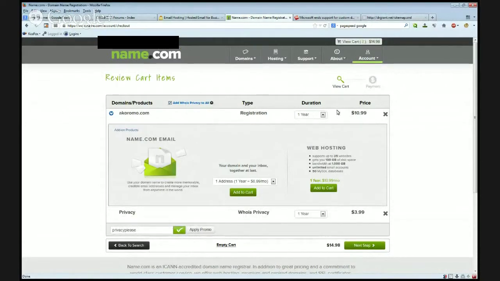So I wanted to add WHOIS privacy to this domain name because we talked about that a little bit. And I'm going to use this privacy please coupon I had entered in before. And now the WHOIS privacy is free. So then I would just click next step and I would pay for it, but I'm not going to actually do that. But it's really simple.